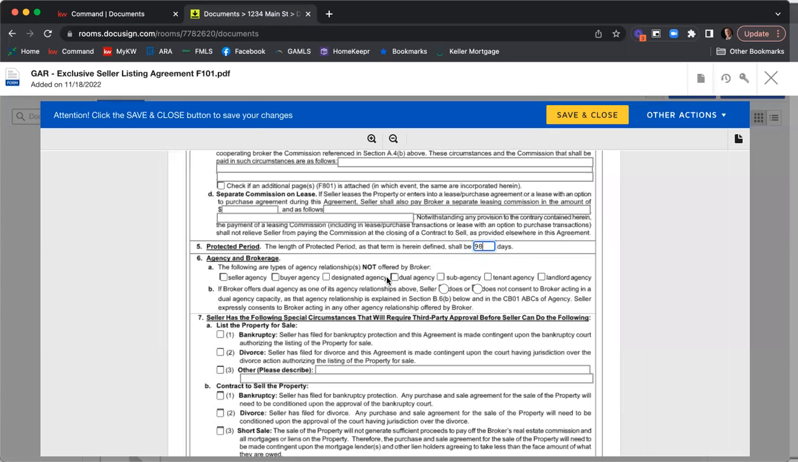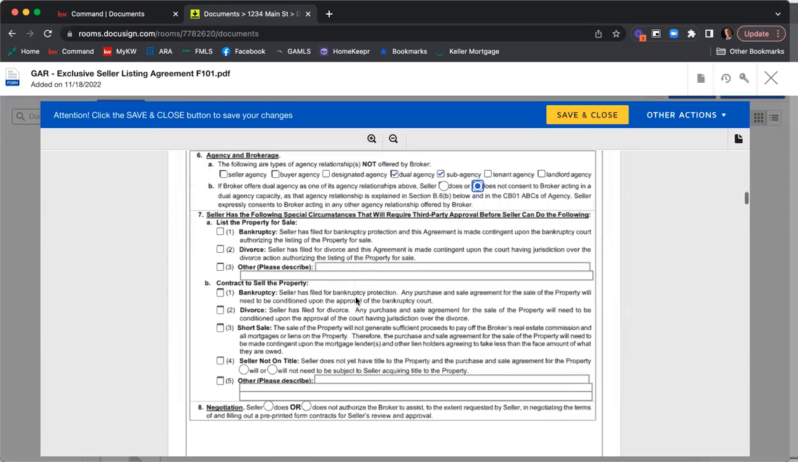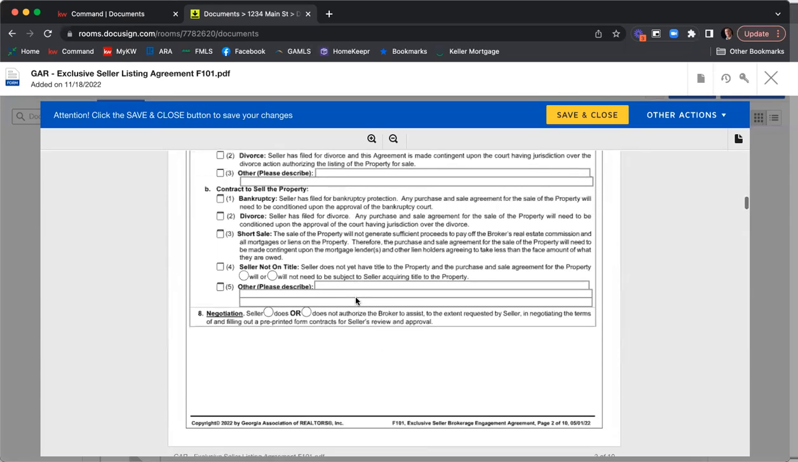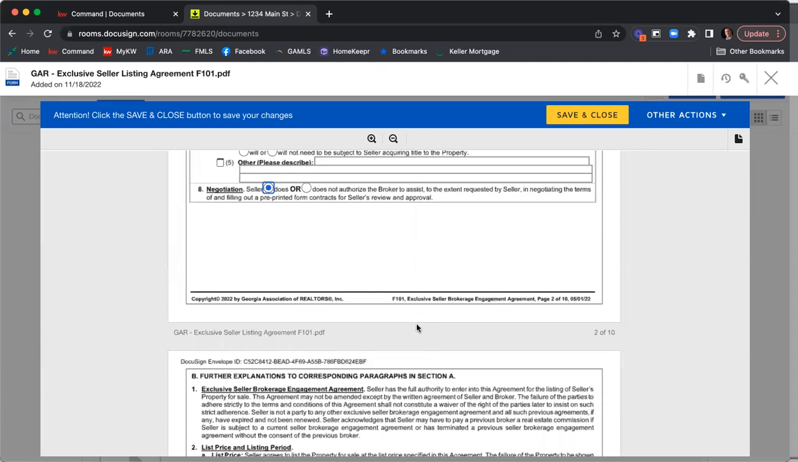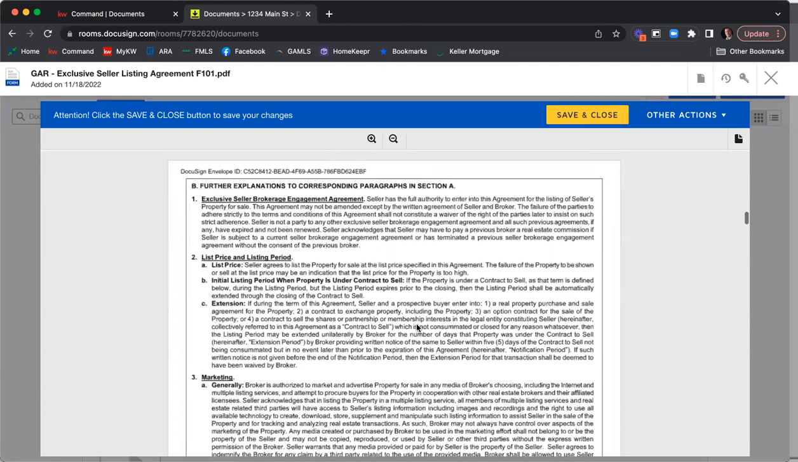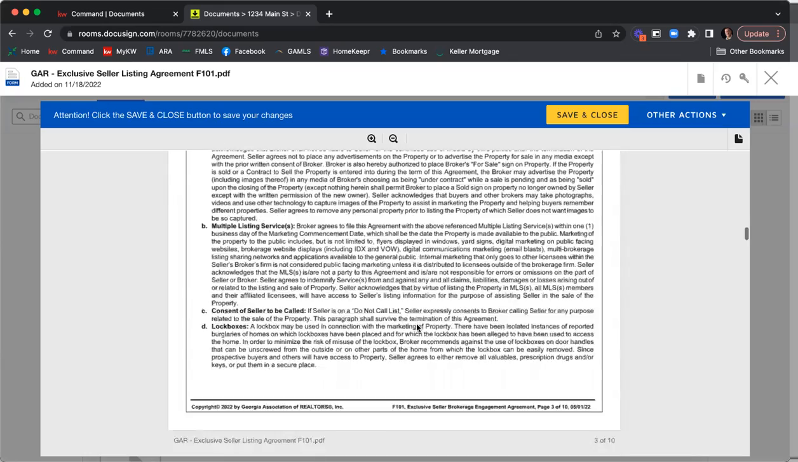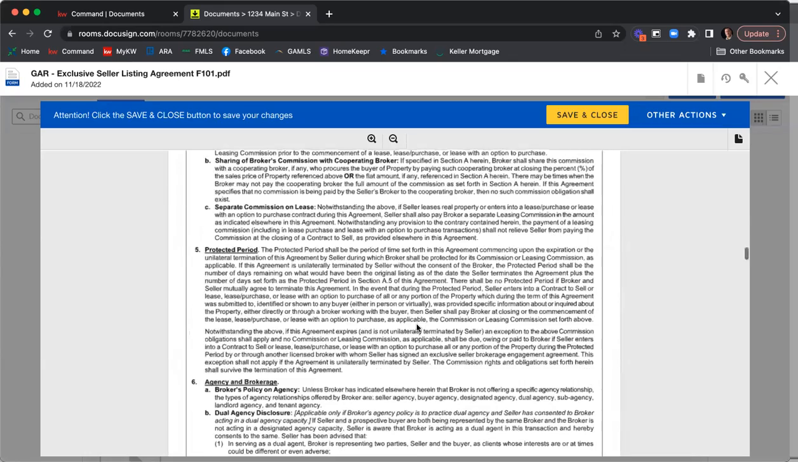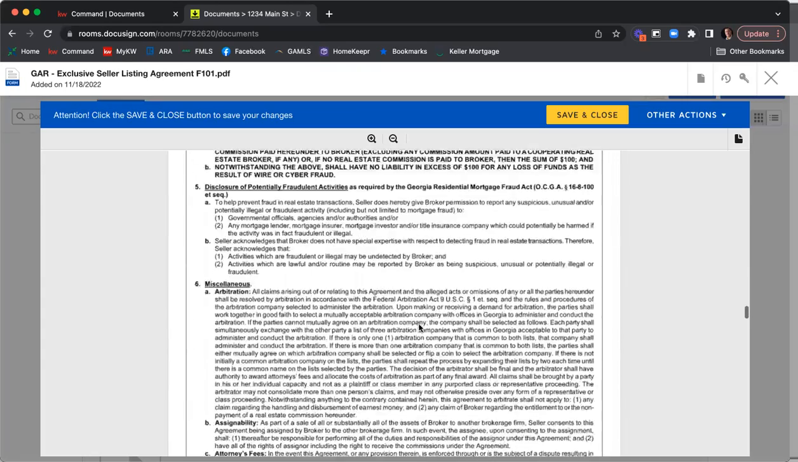We do not offer dual agency or sub agency, and the seller does not consent to acting as a dual agency. Special circumstances, thankfully, we don't have any of those. Negotiations, the seller does authorize the broker to assist. So you can see as you're going through, you just type in the little boxes, check the little tickers, whatever it is that you need to fill in. It's super easy. And we're just scrolling past all the explanation.